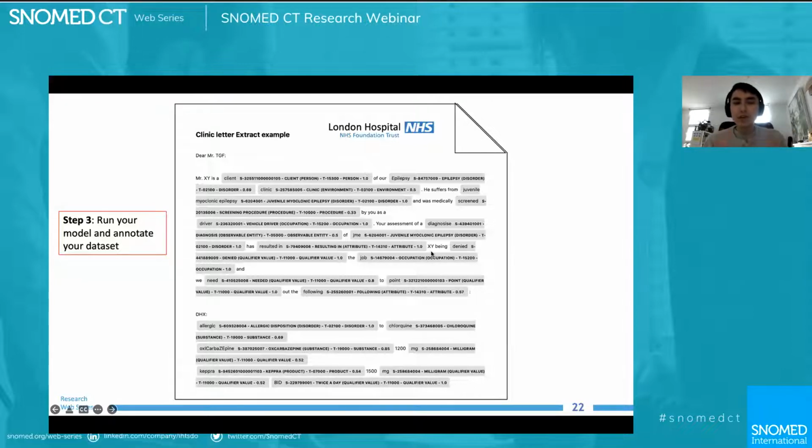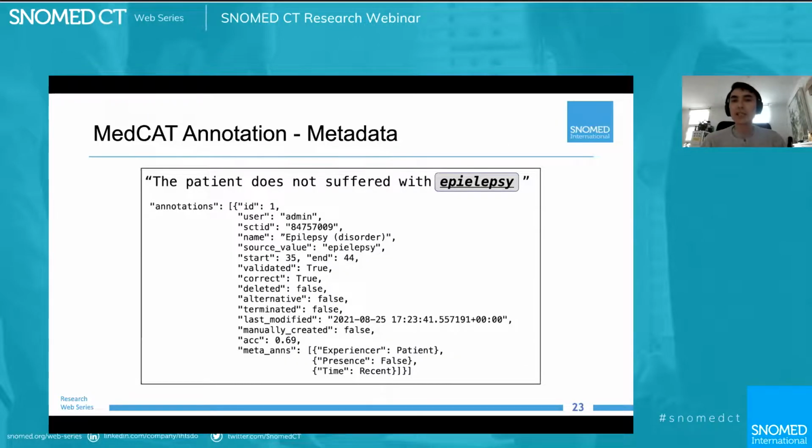Once you have a trained or validated set, you can then run your model on your entire corpus of relevant documents and label and extract relevant parts. Each annotation here holds a variety of metadata as well, such as where it starts in the document, where it ends, and various other metadata. In this case, it's recognizing this misspelled word epilepsy as patient. They did not have epilepsy, and the patient does not have epilepsy now as well, because this can obviously change.